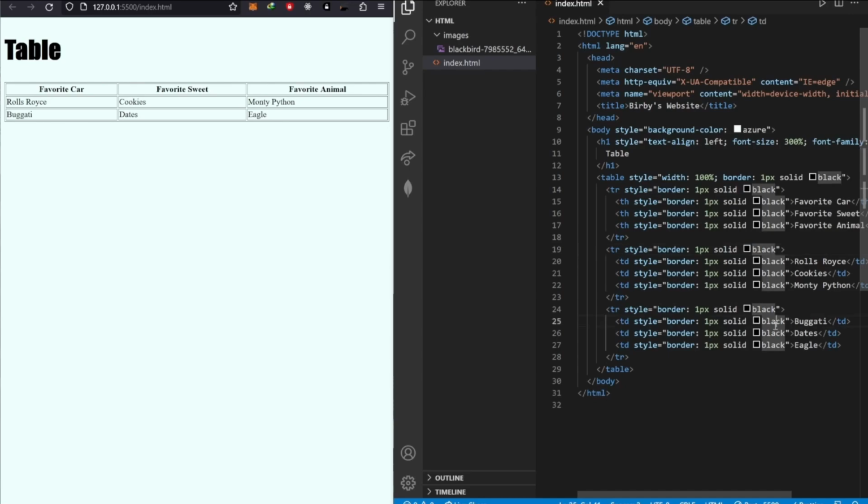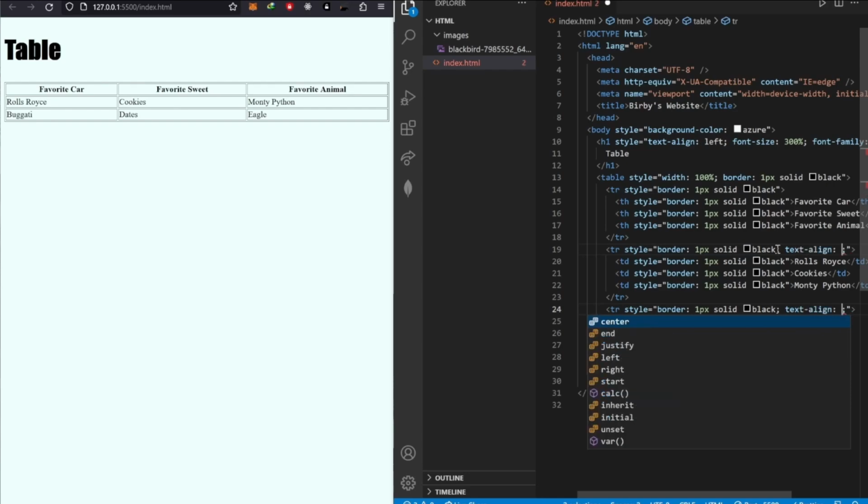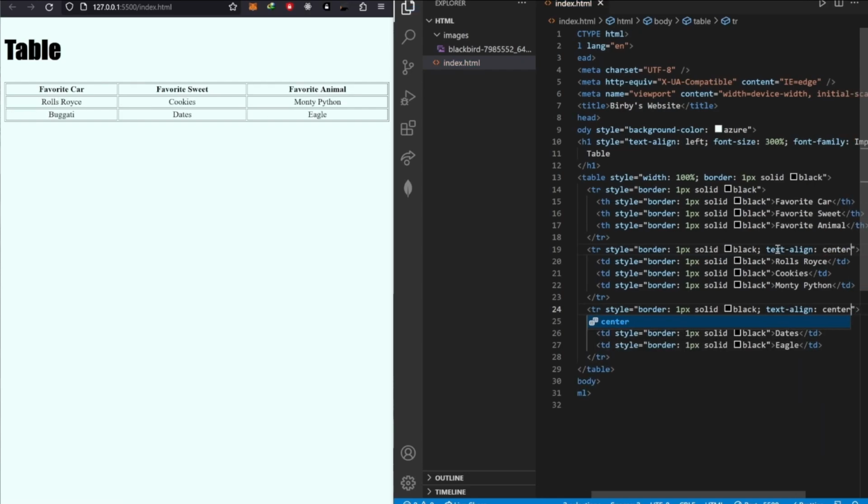And now I want my data to be centered. How can I do that? I'll just apply another style, and this style would be text align center. So let's go text align center, and that's it. Save it, and there we go. We've got our text aligned in the middle, and there is our table all good to go.